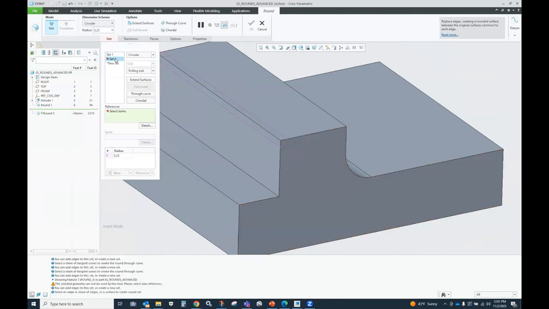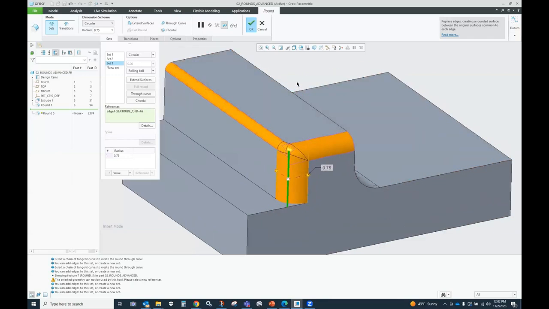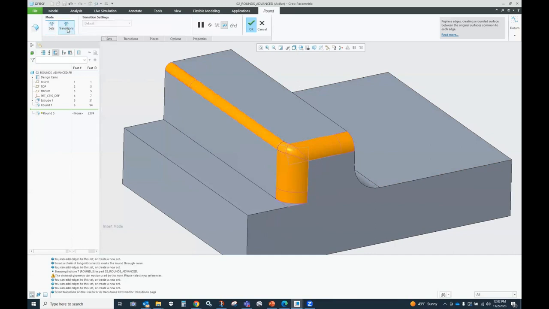And I'm going to say, give me a new set, and I'm going to pick on that edge, and we can give it a different value even. And then I can say new set again. And I could use intent selection to select this stuff, but I'm just trying to make the example here that I'm going to create different round values, but in the same feature. Now, when I do that, I have the option to go to transitions. When I switch to transitions mode, you'll notice that all the transitions are highlighted in this round.